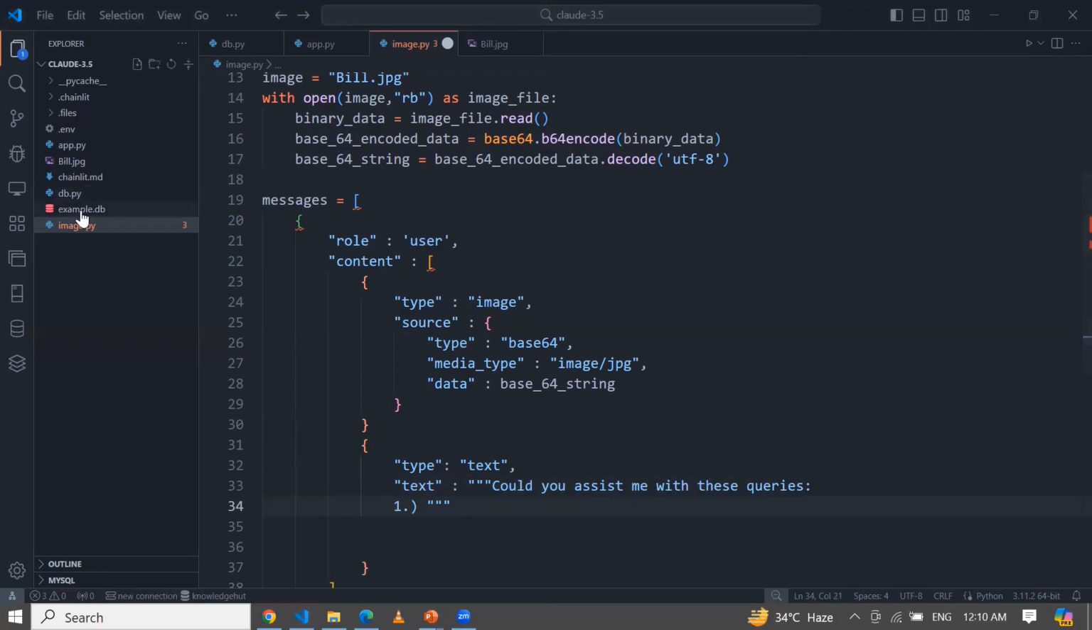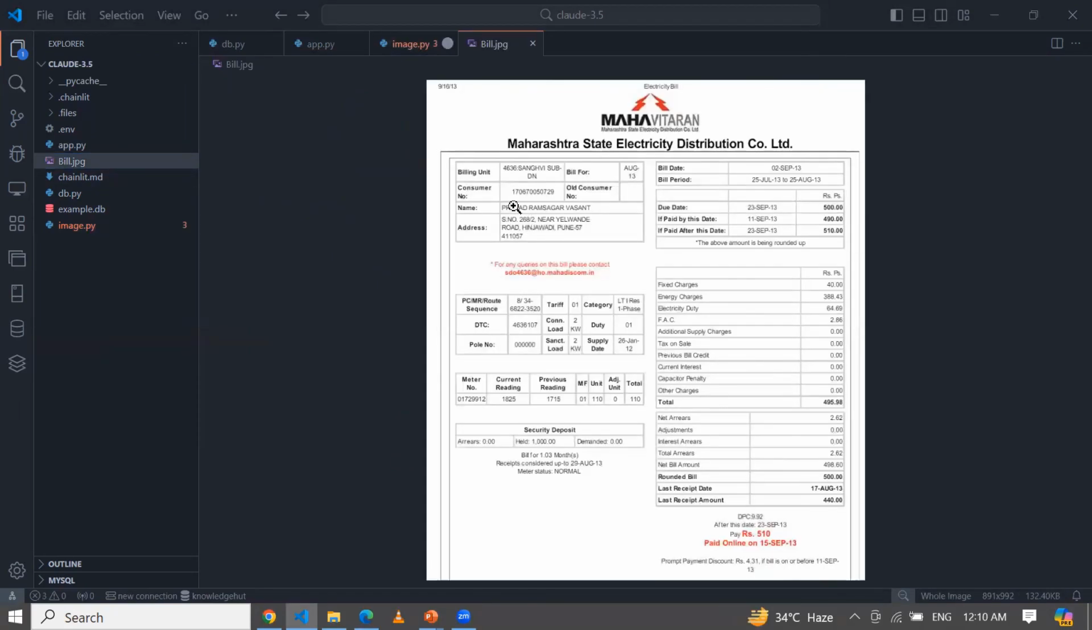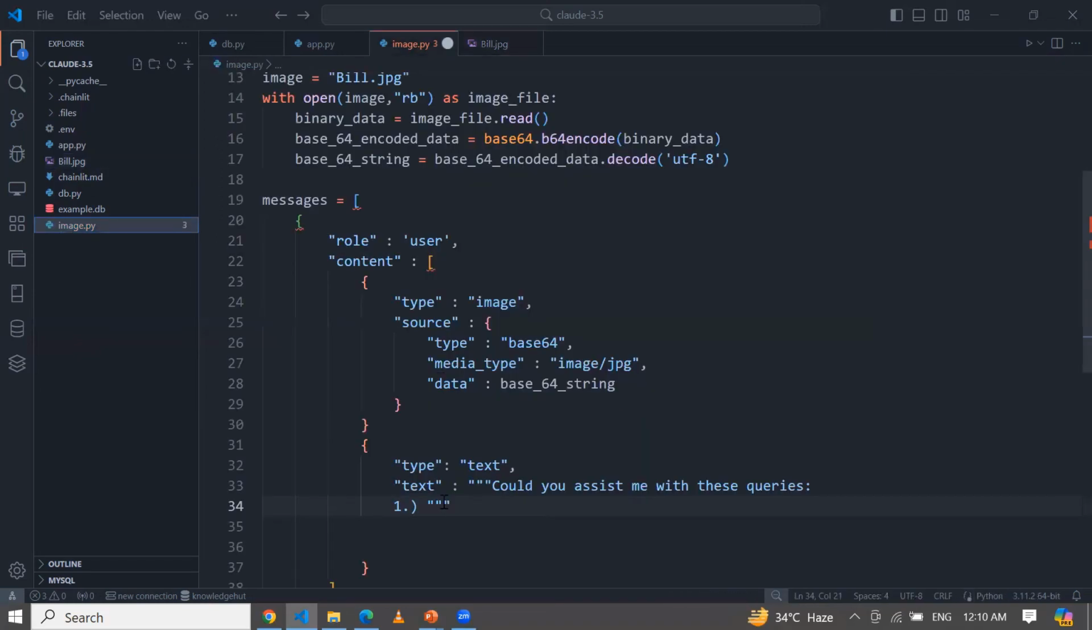So the very first query, let me open the image. For an example, guys, if I want to ask what is the consumer number, what is the name, what is the address, or maybe if I want to store this data into the JSON format, whatever query you want, you can ask. So the very first query is, what exactly is the consumer number I have? Okay, so this is my first query.